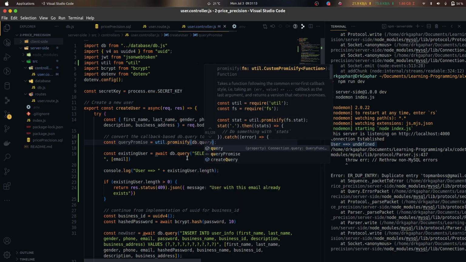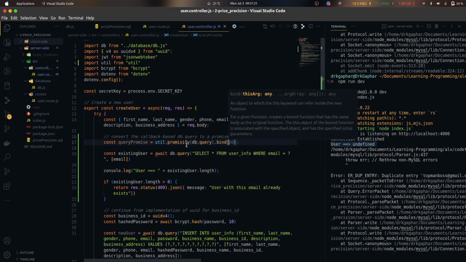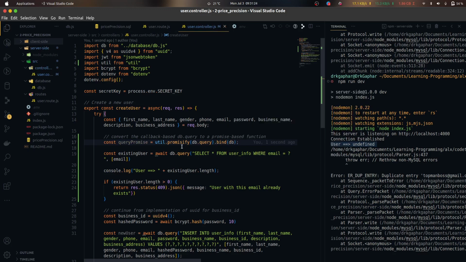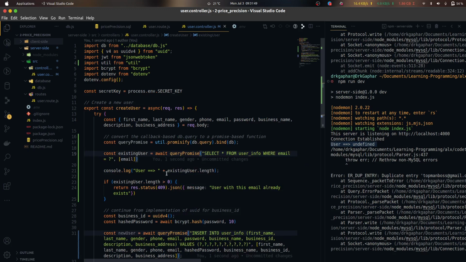That means I want to convert that db.query into a promise. Then I'm going to bind it with the database. That's basically all. So instead of using db.query here, I'm just going to use this variable called queryPromise. I've converted this db.query into a promise-based function. So anywhere there is db.query, I can use it, even here. Let me select that one too, so I'm just going to be using the queryPromise that I used there.